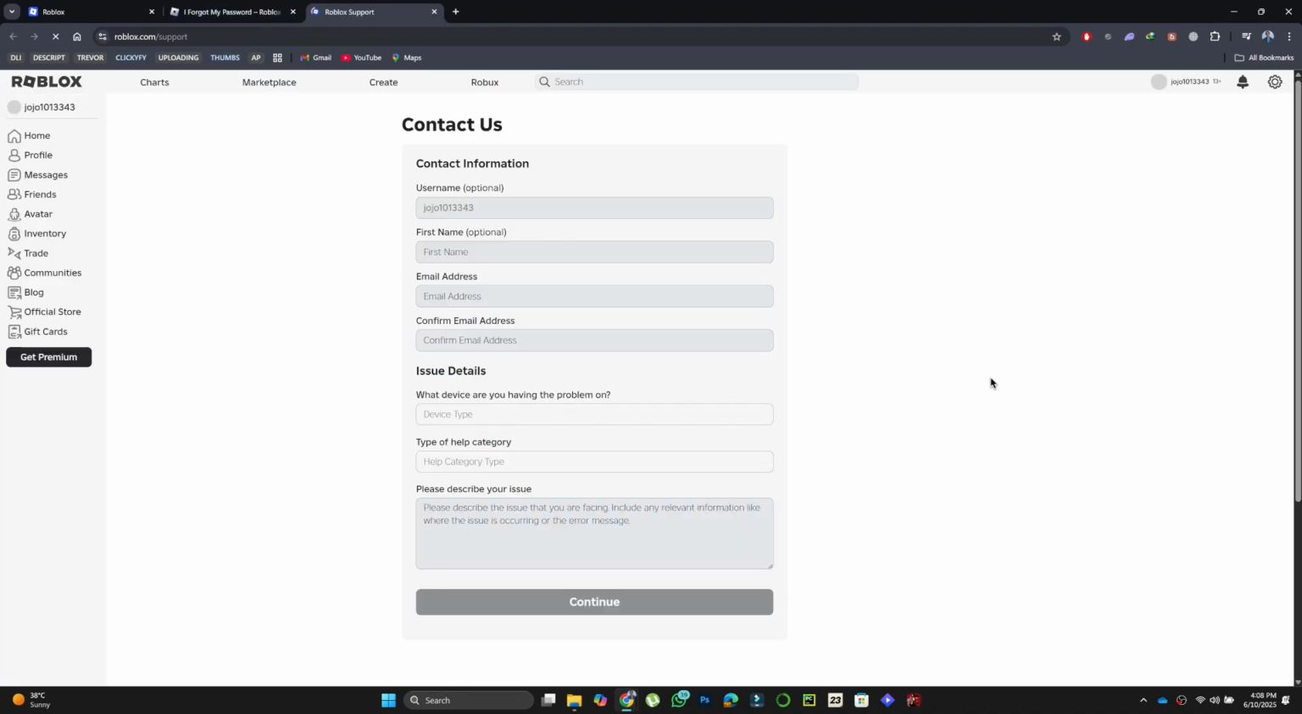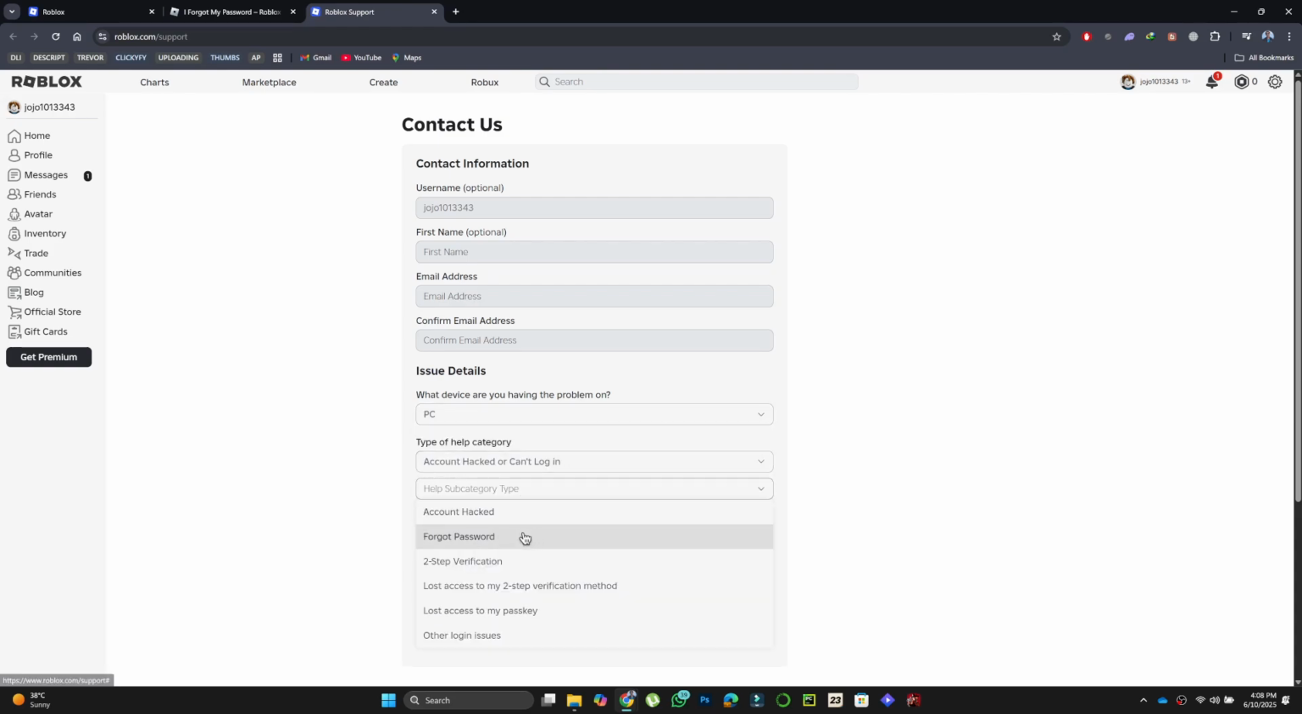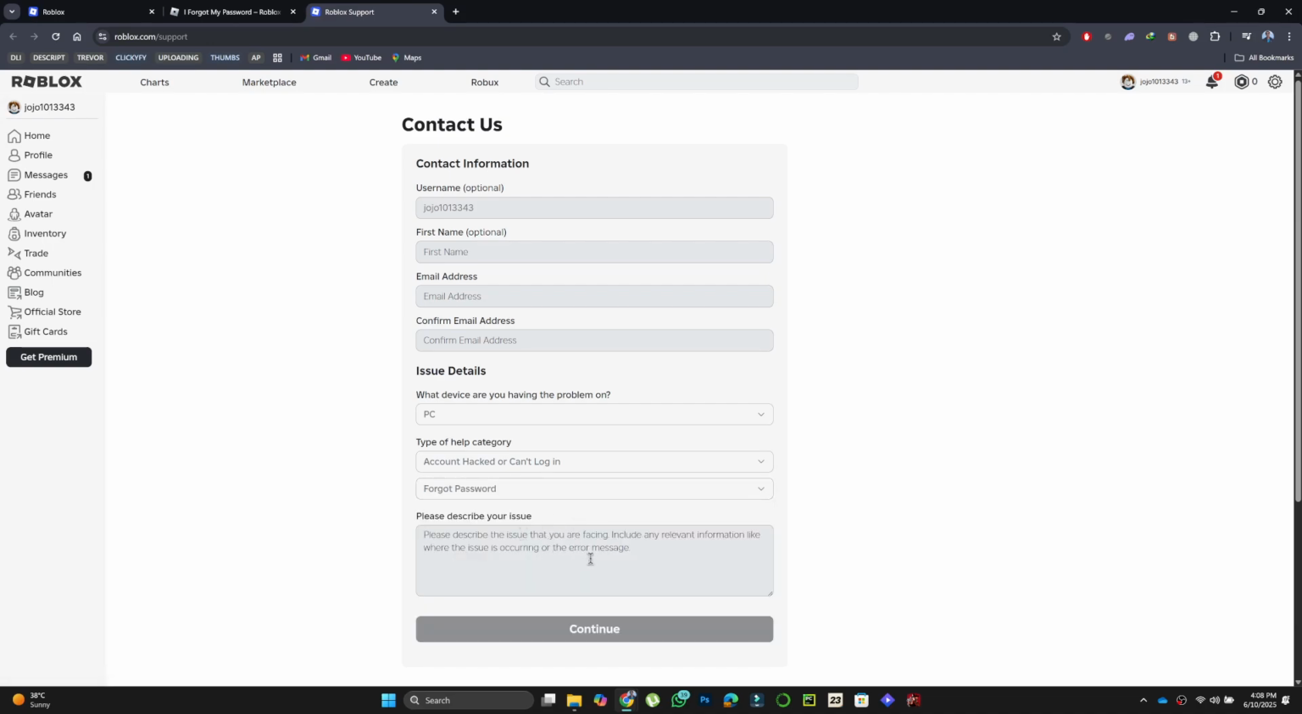On the support form, enter your date of birth, username, first name, and a working email. Choose your platform, for example, PC. Then, select the issue type as Account Hacked or Can't Log In, followed by Forgot Password. Explain that you don't have access to an email or phone number. Roblox will contact you with further steps. And that wraps it up.